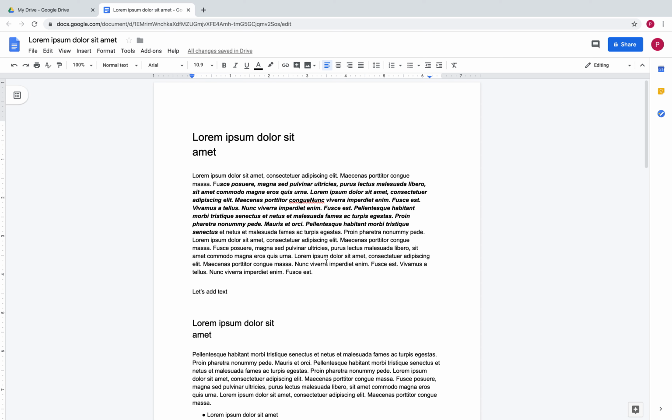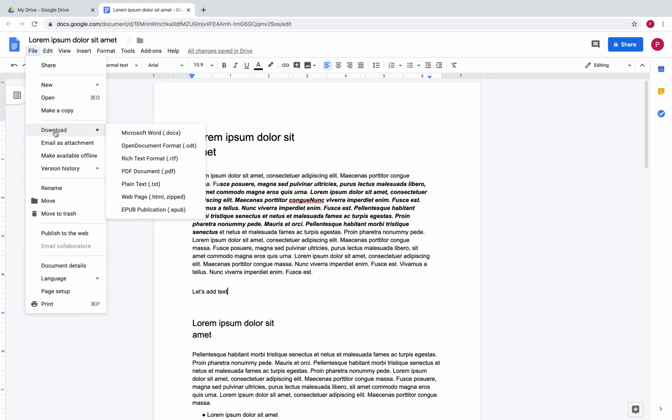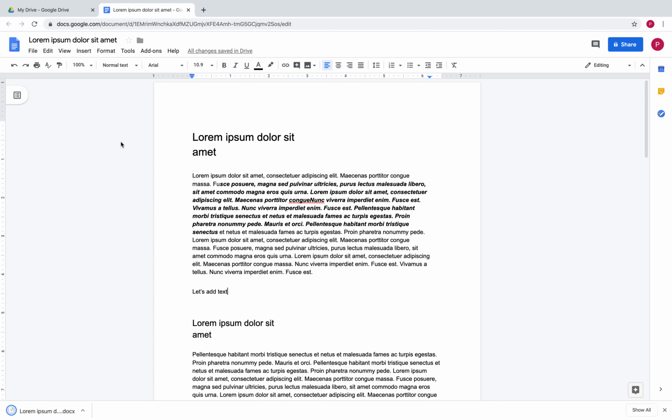Or if you prefer to edit it using Microsoft Word, you can go to File, Download, Microsoft Word. And this is going to download a Microsoft Word version of the file, which you can then open in Microsoft Word and edit it there.